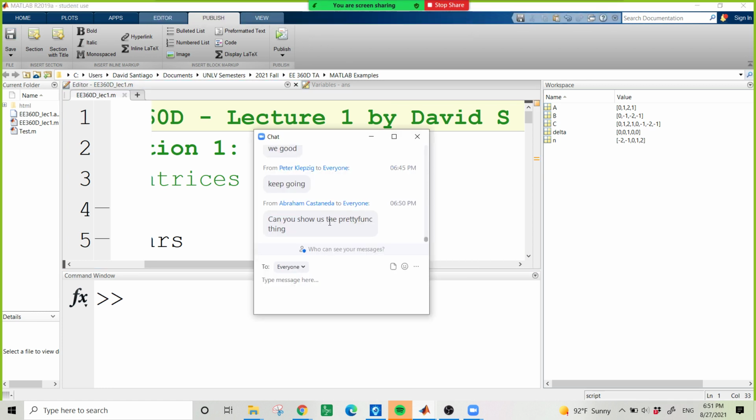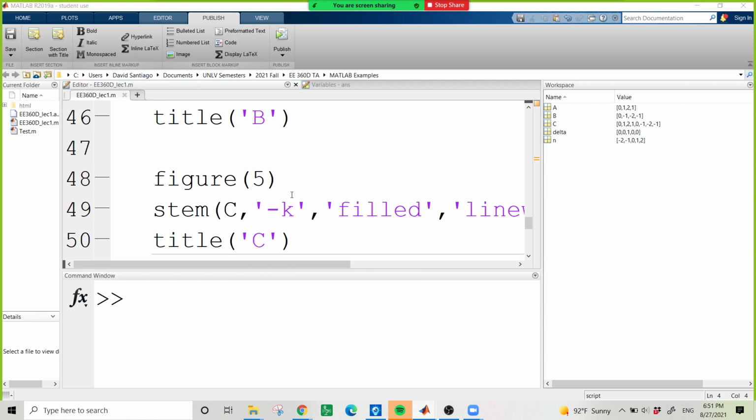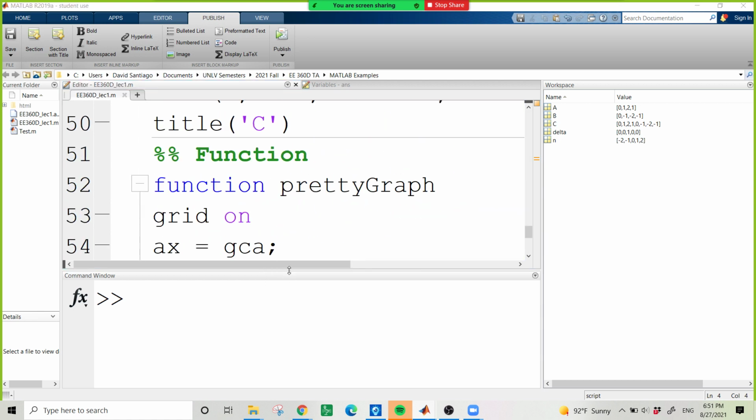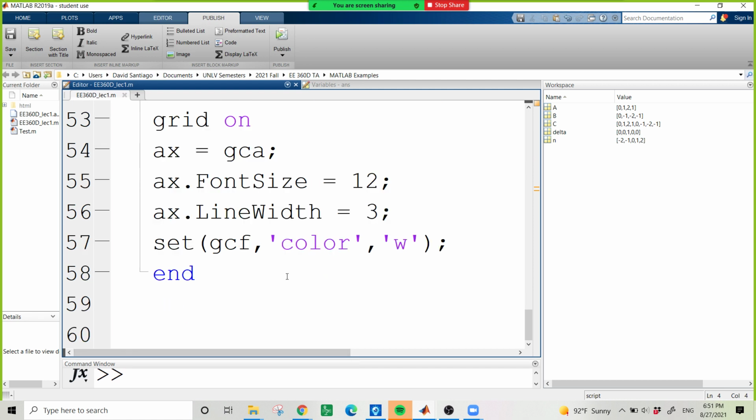Can you show us the pretty function thingy again? Yes. Here you go. But I think I'll upload this. Would that be nice for you guys? Yep. I'll upload this code so you guys can play around.